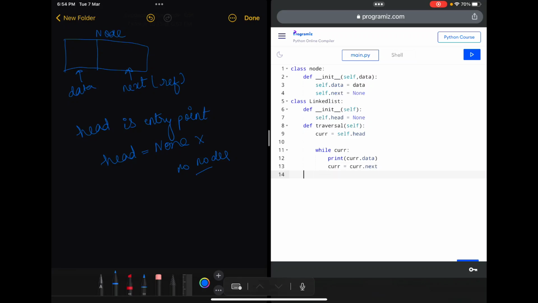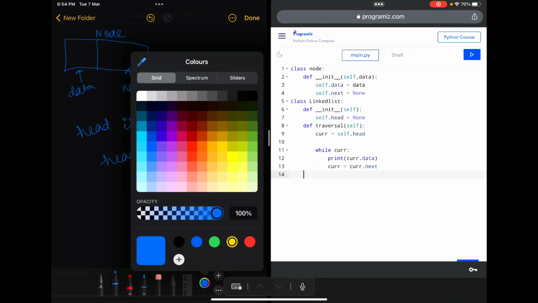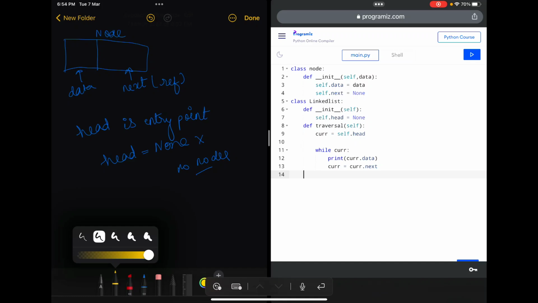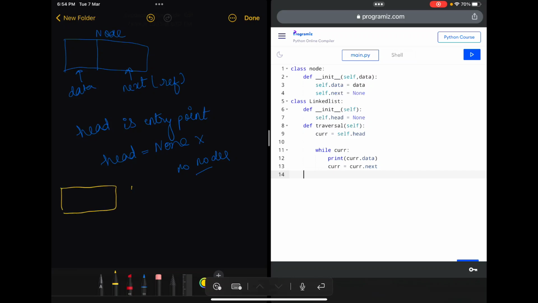Now, what are we trying to do here? See, first let us take an example. This is a chain of nodes, where we have these three nodes. We will take A, B, C. 100, 101. 101 is the reference of B, 102 is the reference of C, and C is storing none because there is no next node.